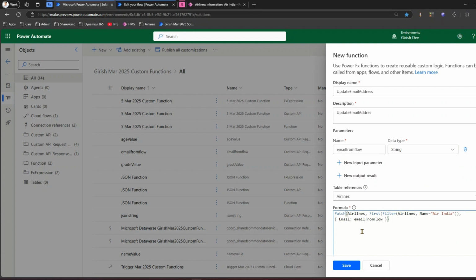Okay, now this is my simple patch command. So how do you read this patch command? First, I'm passing the table name, then I'm extracting one row just by using filter and the first function, and then I am passing the data. I'm just passing one column, but you can pass multiple columns over here, and then you get all these things updated, and this is how your patch will look. So let's test whether it works fine or not.